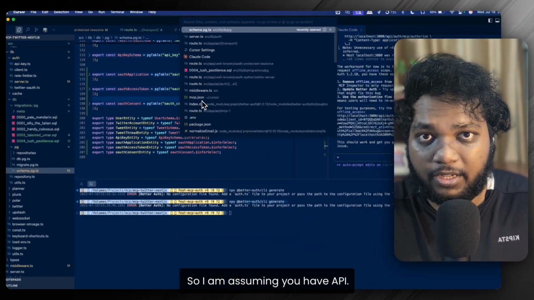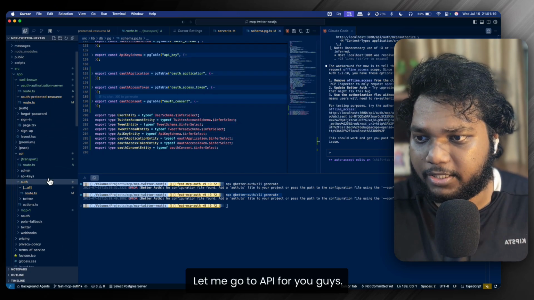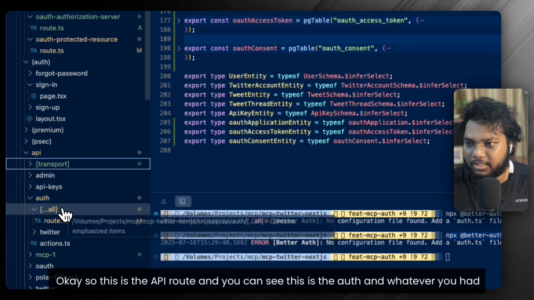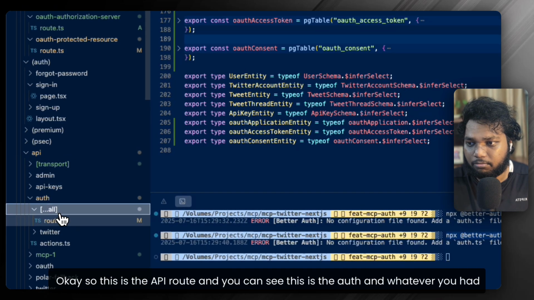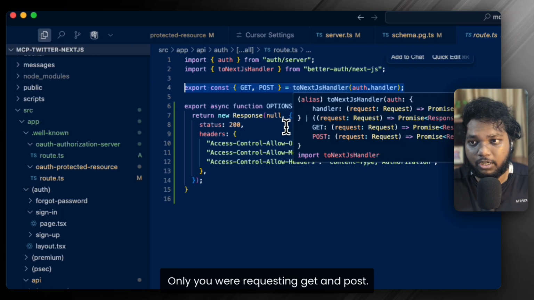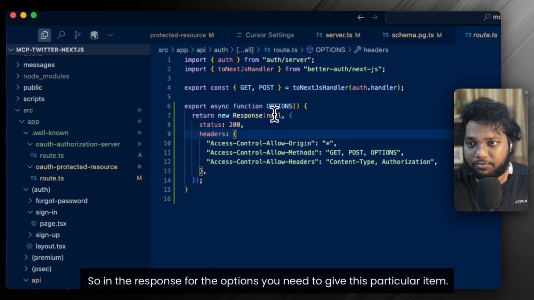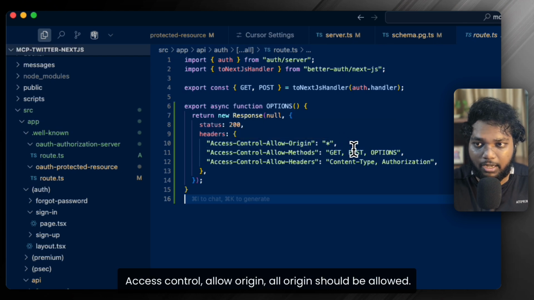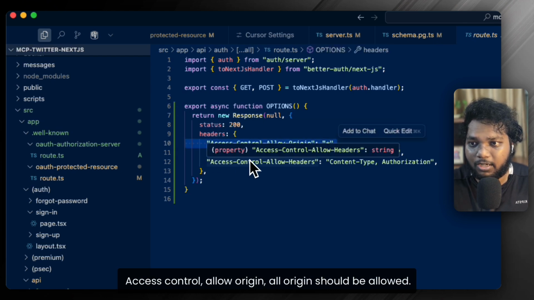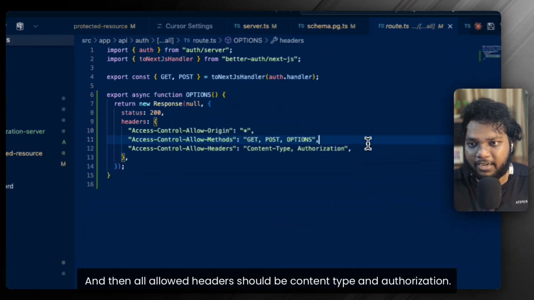So I'm assuming you have an API. Let me go to the API for you guys. Okay, so this is the API route, and you can see this is the auth, and whatever you had done, it was like this. Only you were requesting GET and POST, but you also need to add these options. Otherwise, your MCP client will throw an error and it will not connect. So in the response for the options, you need to give this particular item: Access-Control-Allow-Origin, all origins should be allowed, all methods should be allowed, and then Access-Control-Allow-Headers should be Content-Type and Authorization.